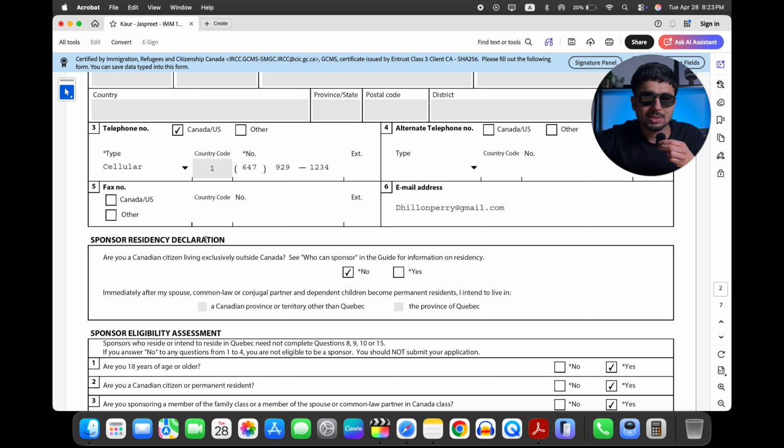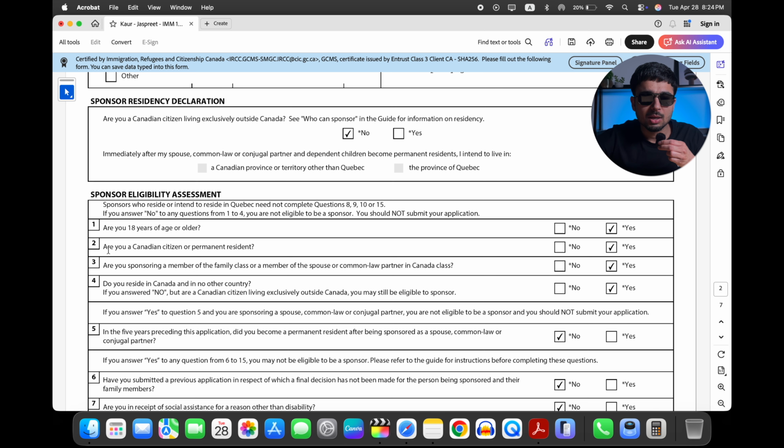talonparry@gmail.com. Sponsor residency declaration: are you a Canadian citizen living exclusively outside Canada? See who can sponsor in the guide for information on residency. Choose no over here. Sponsor eligibility assessment. Read all of these questions and answer accordingly, but I will go through all of these. Number 1, are you 18 years of age or older? Yes. Are you a Canadian citizen or permanent resident? Yes. Number 3, are you sponsoring a member of the family class or a member of the spouse or common law partner in Canada class? Yes. Number 4, do you reside in Canada and in no other country?